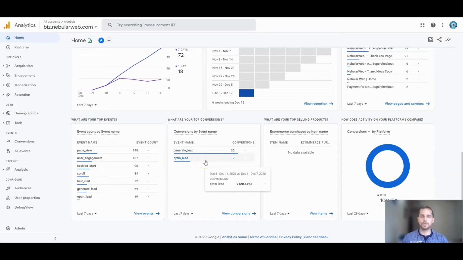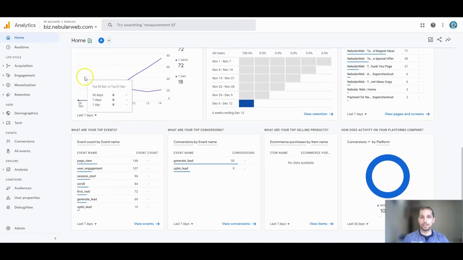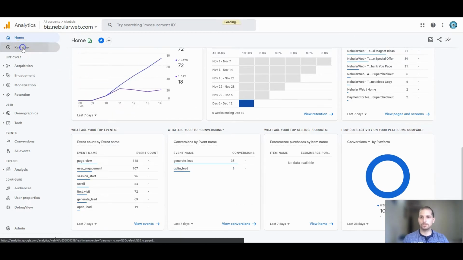So at the end of the video, I'm going to show you how to configure this kind of event, which is more accurate using the tag manager and the Google Analytics. So next we're going to have a look at real time.